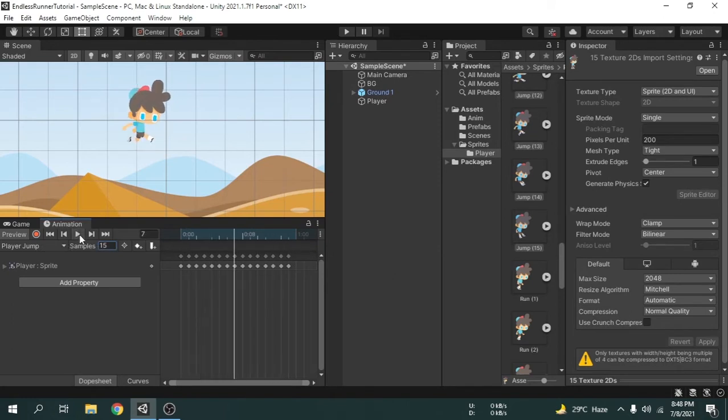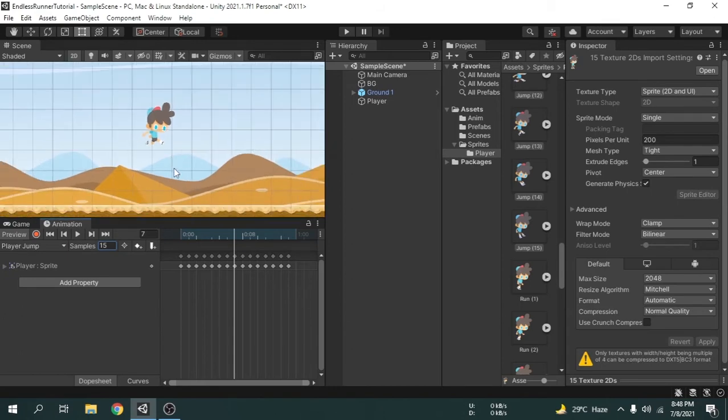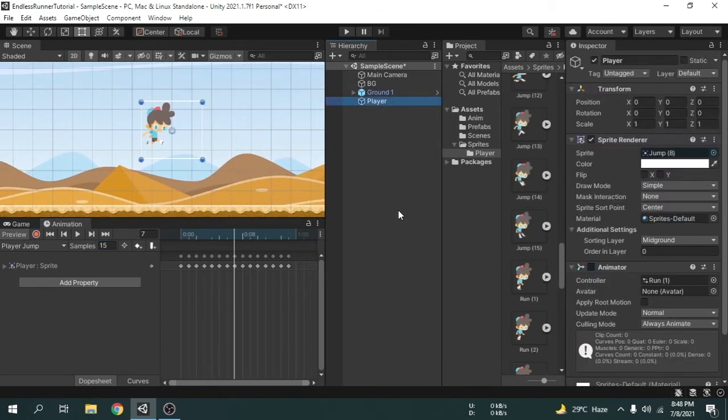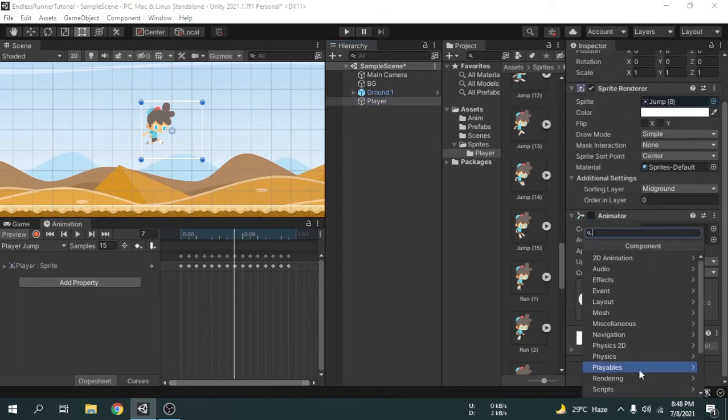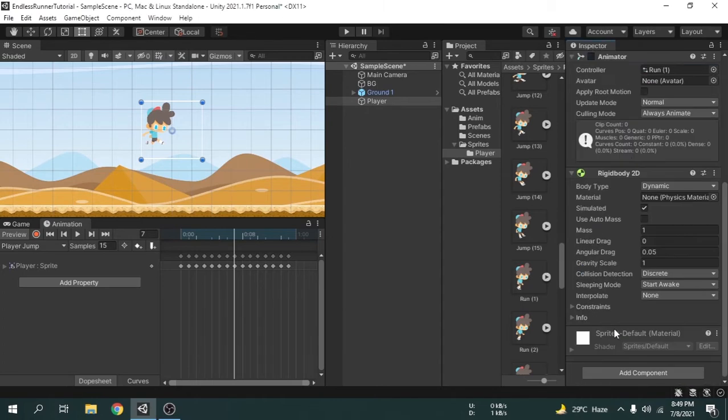Now, we will add some components to the player. First, we will select the player game object and then inside the inspector we will click add component and then I am going to search for rigid body 2D. Now, I am going to click on it, so that it gets added automatically to the player game object. Rigid body makes a game object fall down because of the gravity, just like any real-life object.